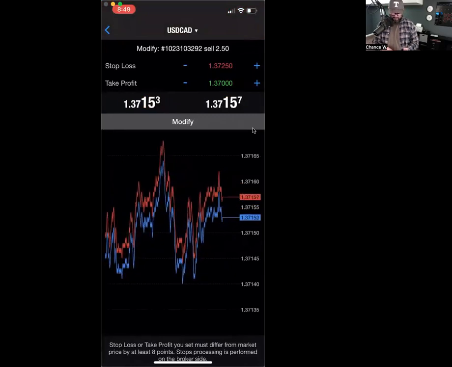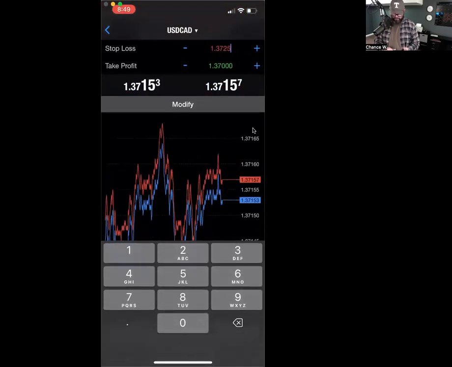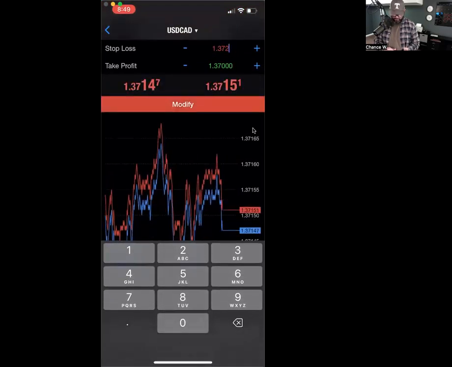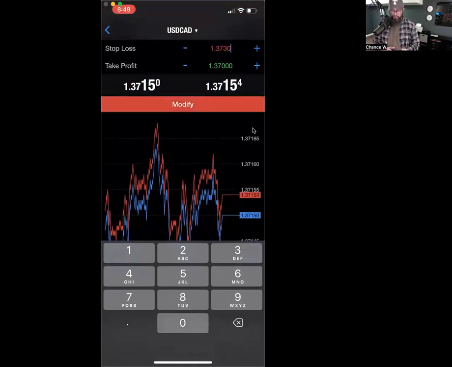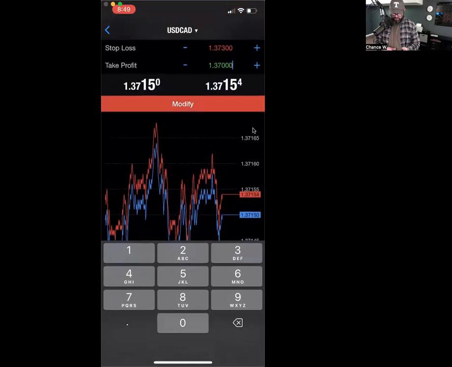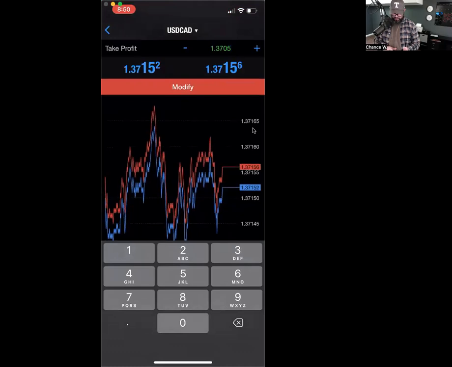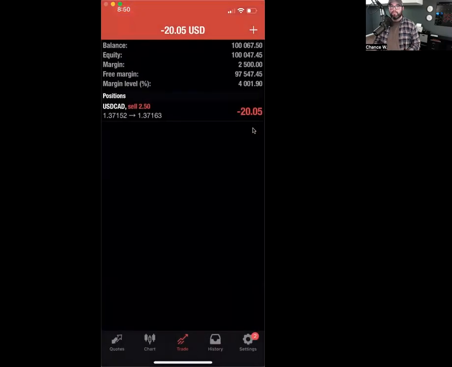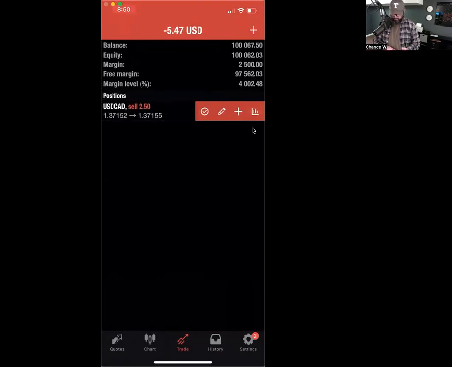The pencil button lets me modify my stop loss, so I can remodify it. I'll make my stop loss 5 points bigger. So I just modified that. I could even modify my take profit. I changed my stop loss on my take profit, right? So like I said before, maybe it's the check sign, right?